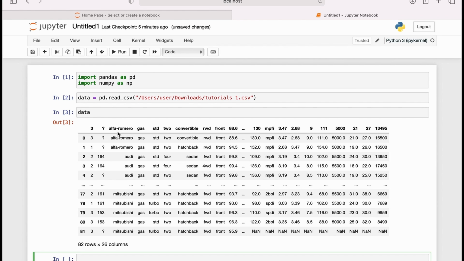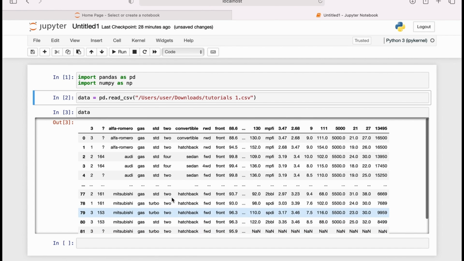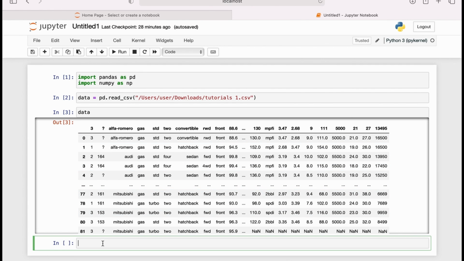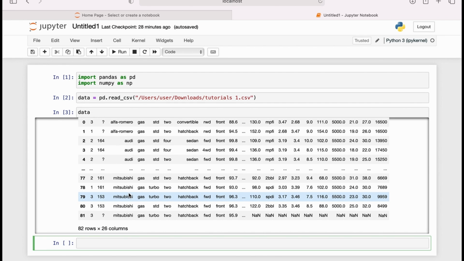What we want to do now is to clean our dataset. From the look of things, it's obvious that we have a dataset with 82 rows and 26 columns, and this dataset has no headers or headings. So let's add headings to our dataset. We can just type out what we want to be in each heading of each column. Since we have 26 columns, that means we will need 26 headers, 26 titles.